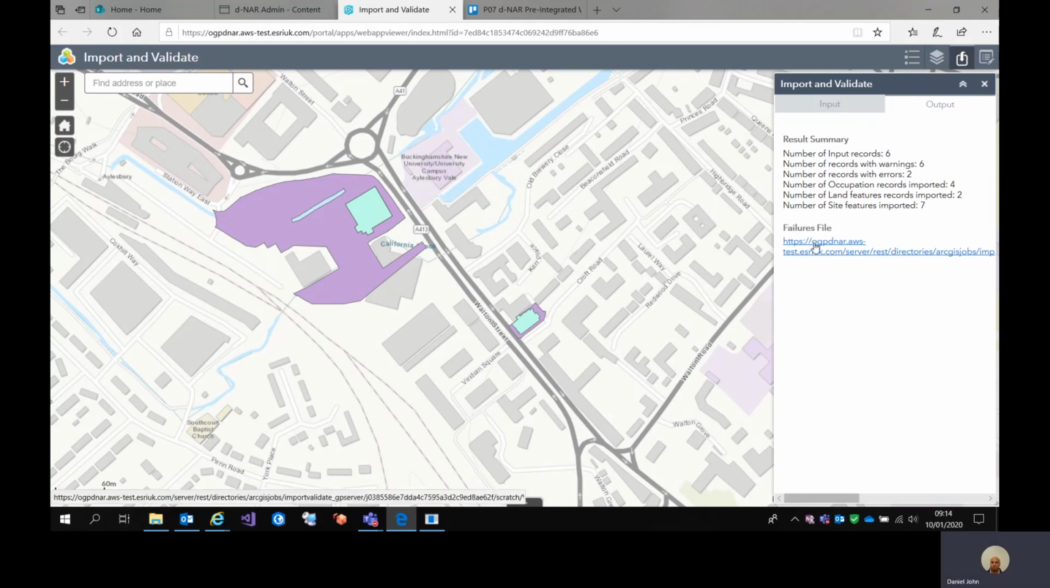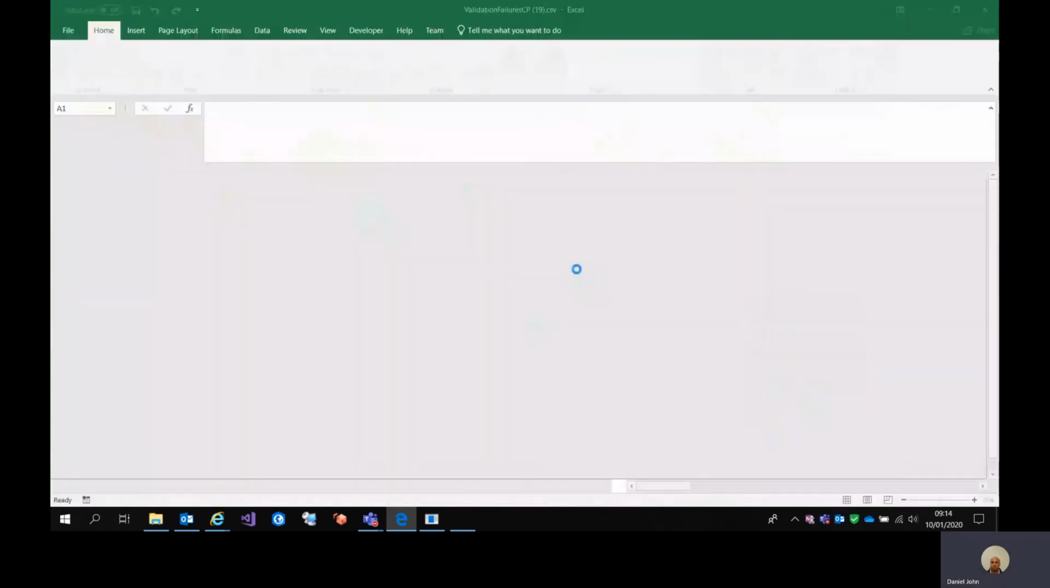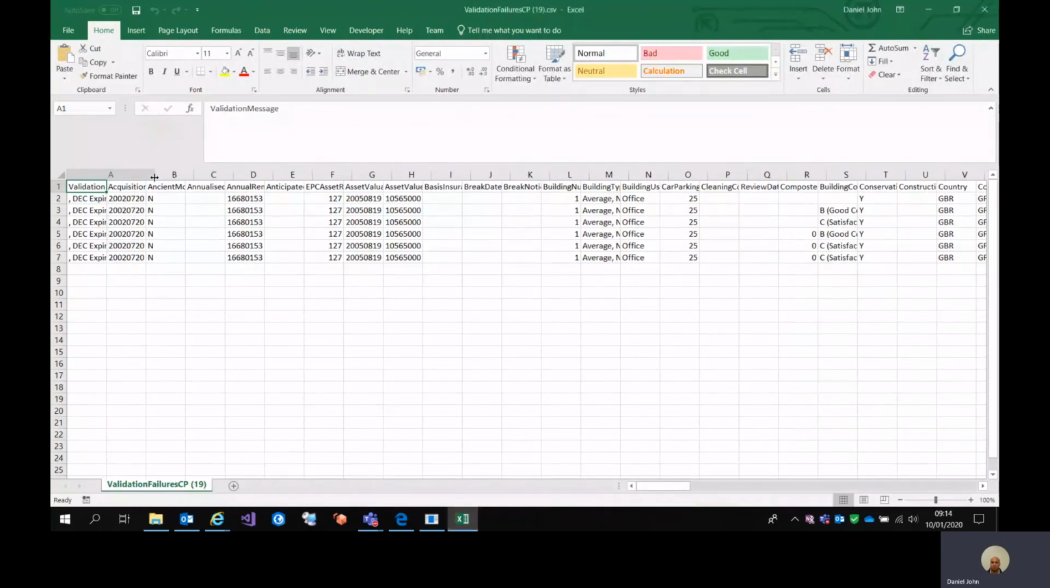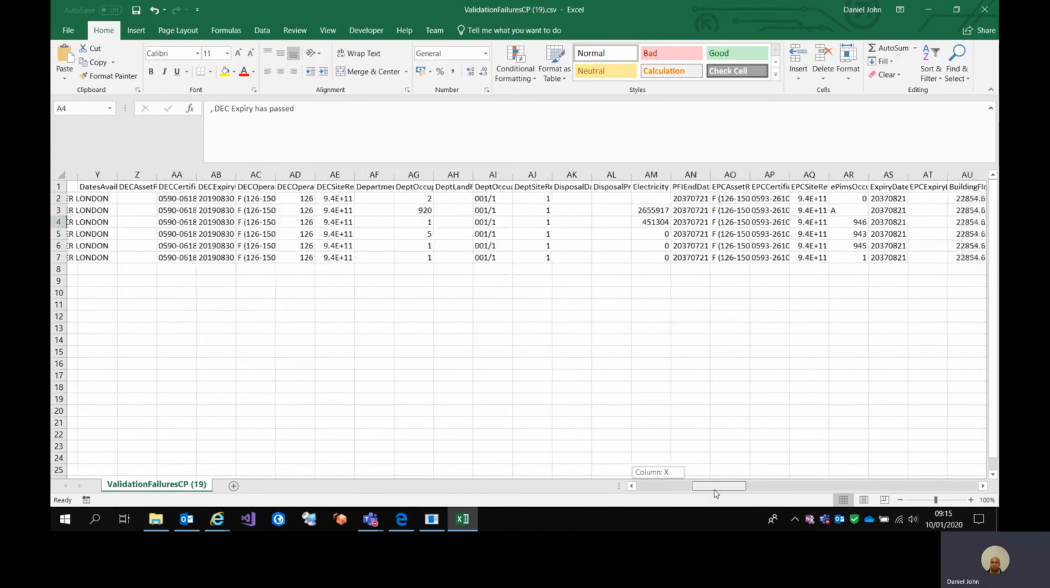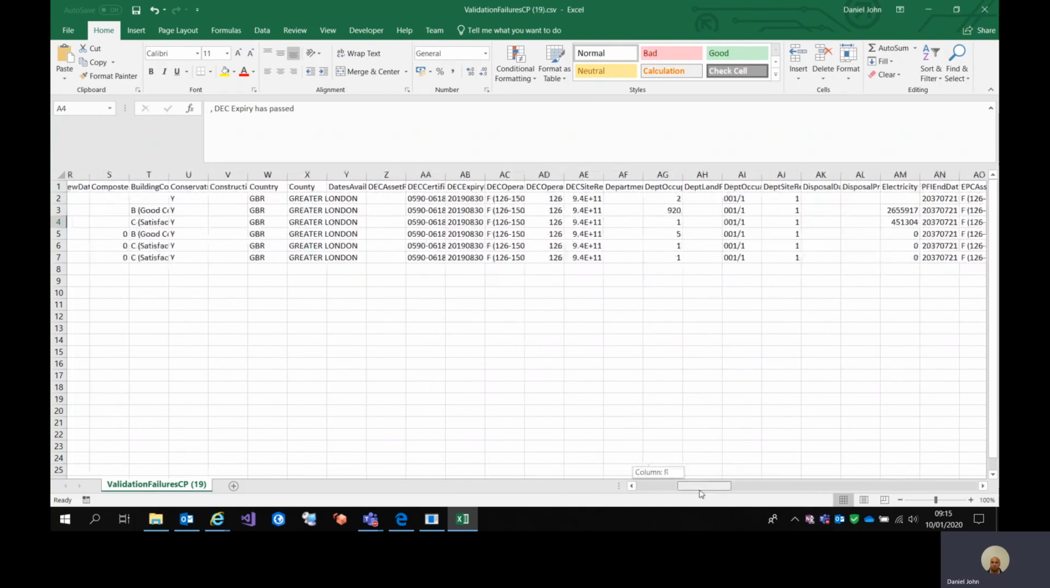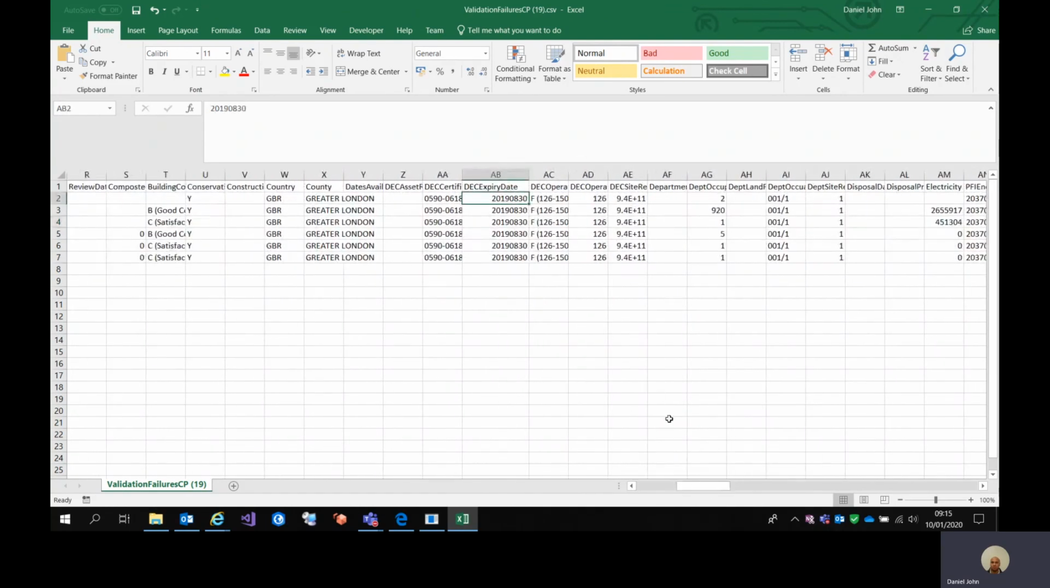So if you have a look at that failures file, open that. This file is essentially the same data as was in the Excel spreadsheet, the template spreadsheet that we uploaded, with 2 additional columns. So that's this validation message column that shows us any warnings that were encountered during the processing. So, DEC expiry date has passed. So if we have a look and try and find DEC expiry date, there we go. We see that, yeah, it is in fact the end of August 2019.